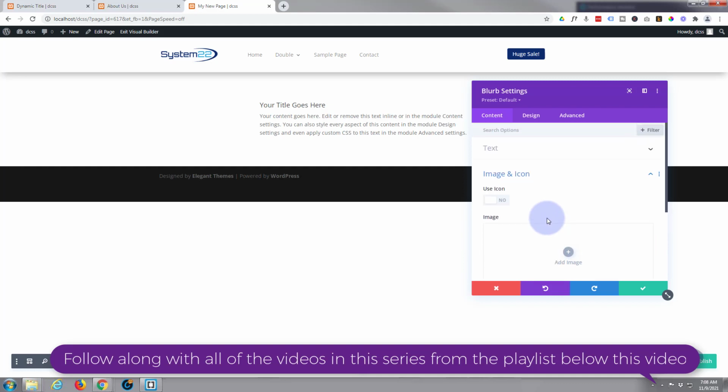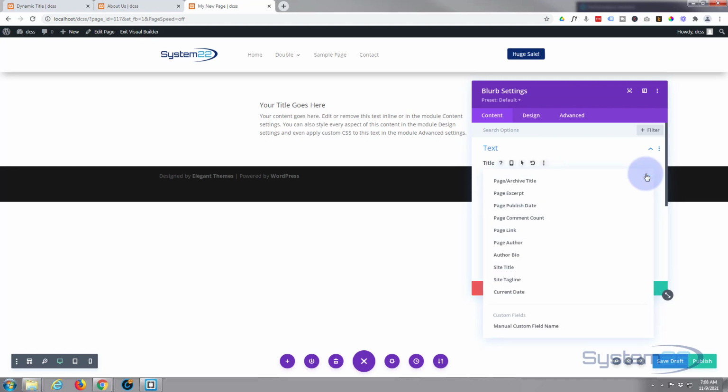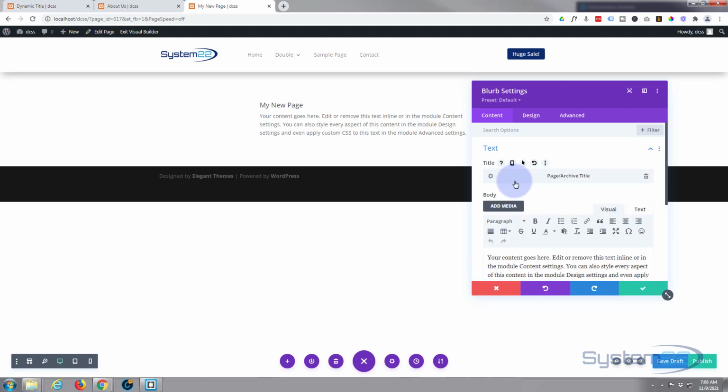Now let's start putting our dynamic content in. We're going to go back to the text. We're still on the content tab. If you roll over the text right here, on the right hand side, you'll see a little icon that looks like a bunch of discs. Use dynamic content. Let's click on that. And the title of our blurb here, I want to have the page or archive title. My new page, you can see it's already popped that in.